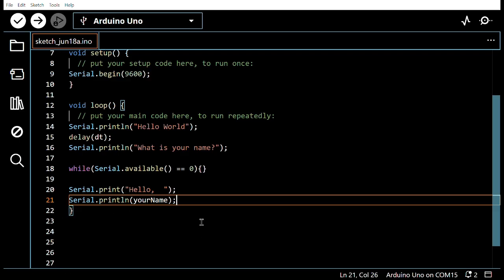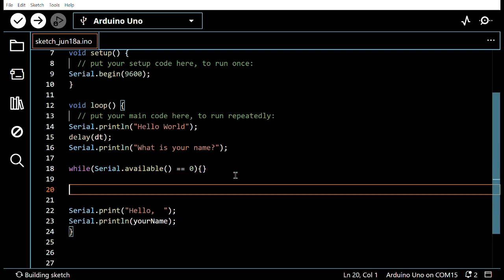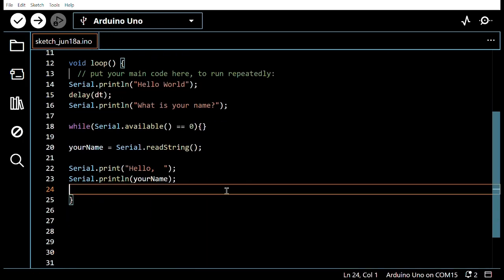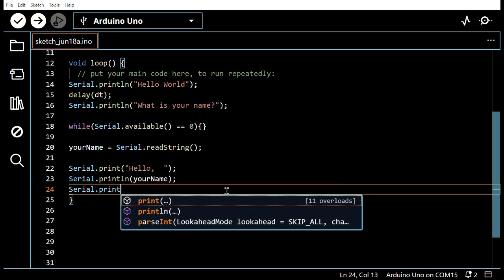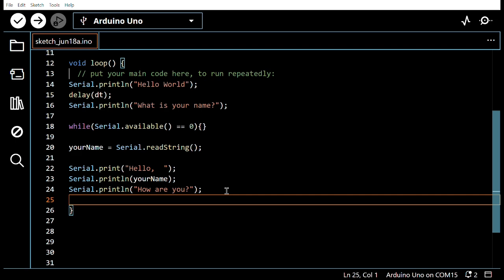It looks like we missed a step. We forgot to assign a value to the yourName variable. Let's do that now. Just below the while loop, type yourName equals Serial.readString. This line will capture whatever the user types and store it in the variable. We're almost done. Type serial.println, how are you? Followed by delay dt.